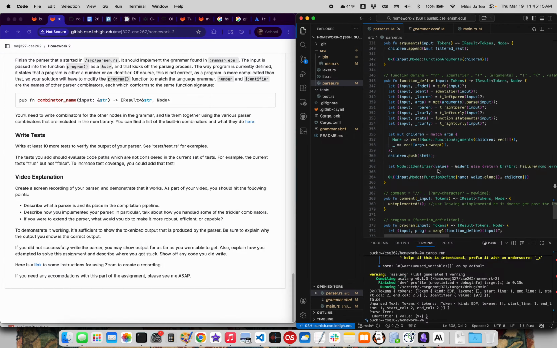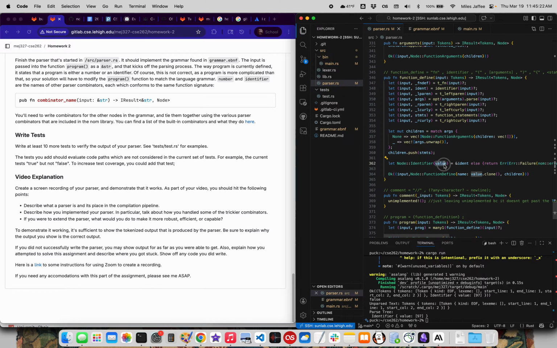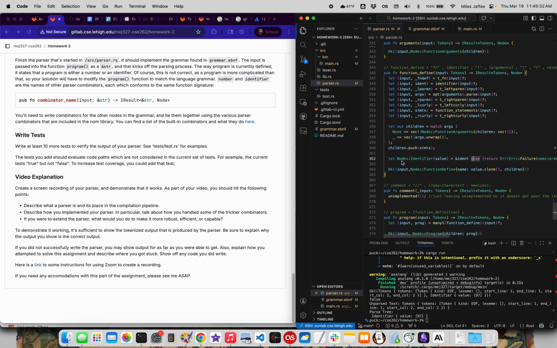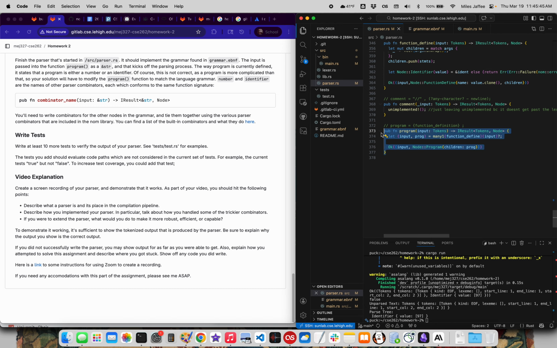And the name of function define is defined as the value of this identifier, which is the name after the function keyword. I decided to clone it and do this stuff to define it. Not necessarily the cleanest design, but it works. And a program is just one or more function definitions.